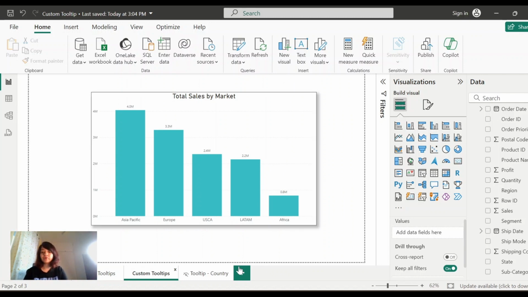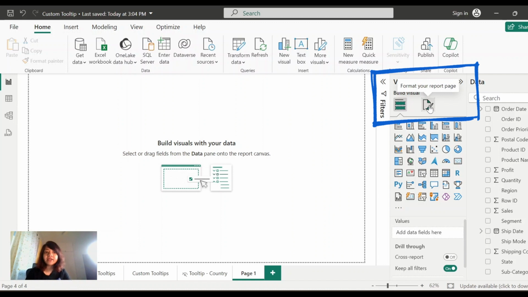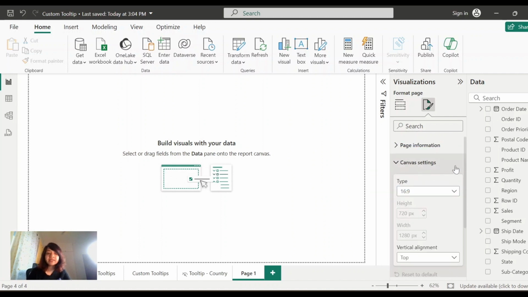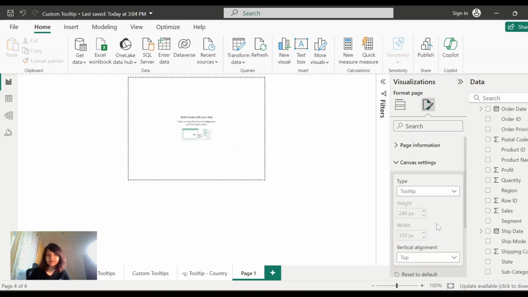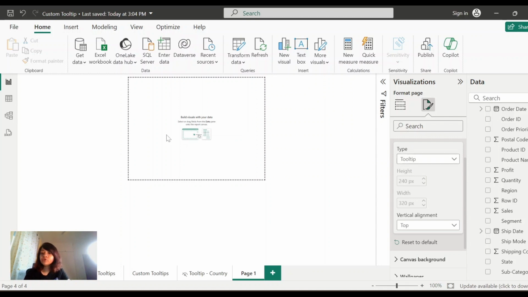My next step is to create a new page, and this will be my tooltip page. For that, you go to the format your report page option, and there you will have this option, canvas settings. So we expand this. Here you have to change the type to tooltip. The moment you change the type to tooltip, this box appears, and you have to create your own visualization for tooltips within this box.